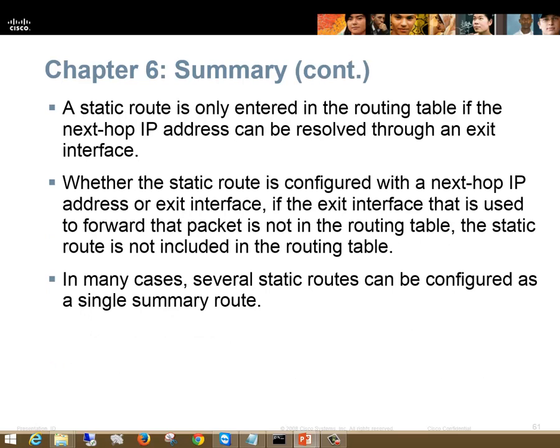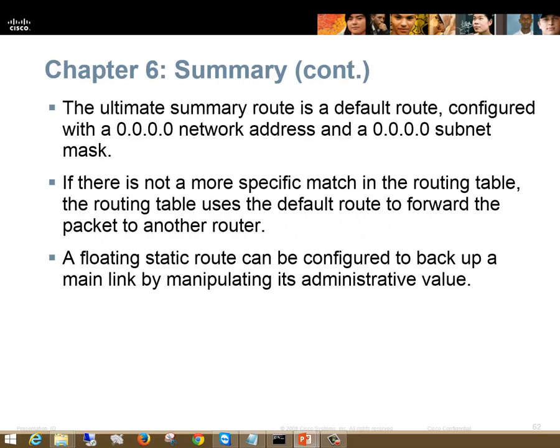A static route is only entered in the routing table if the next hop IP can be resolved through an exit interface. And in many cases, several static routes can be configured as a single summary route with supernetting. The ultimate summary route is a default route configured on 0/0. There is not a more specific match to the routing table because 0/0 is going to match everything. A floating static route can be configured to back up a main link by manipulating its administrative value.